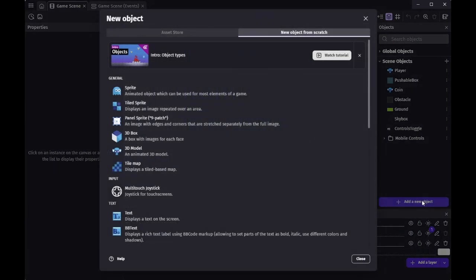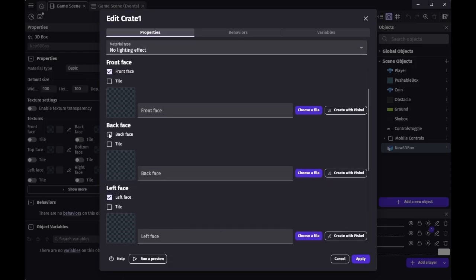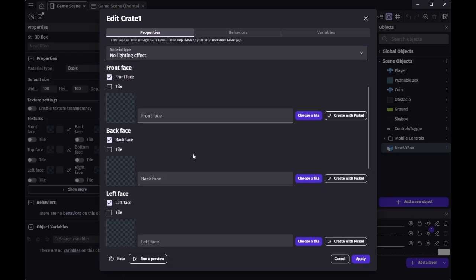things up. So first thing we'll do is add a new 3D box object. We'll rename that to Crate 1. I like to use a capital first letter just for consistency. We'll notice that it's a 100 by 100 by 100. You can see here are all the faces. We'll make sure that all of them are active.